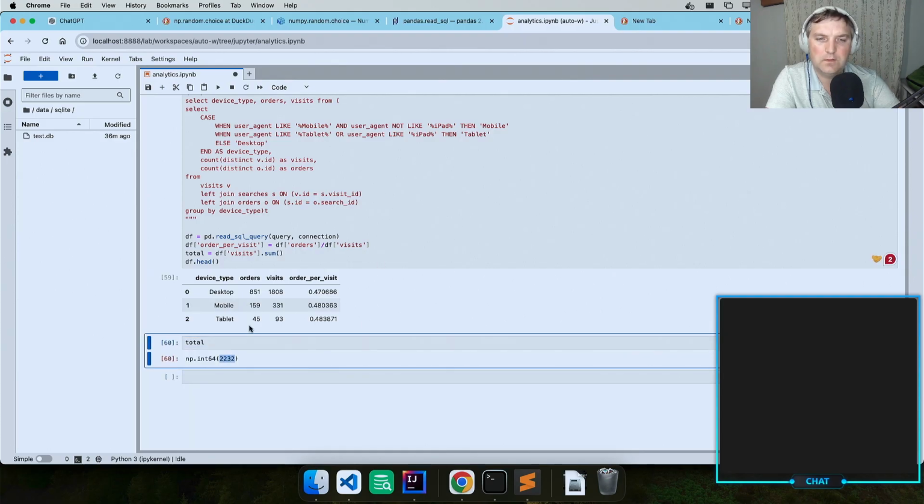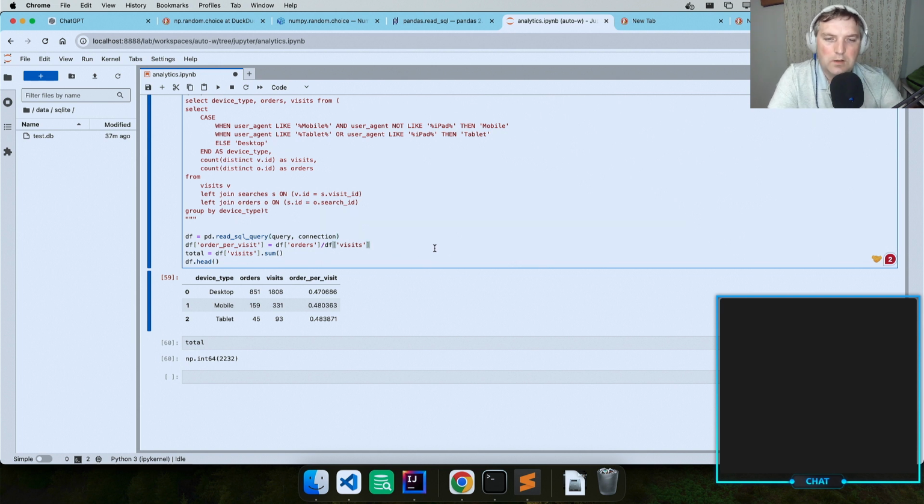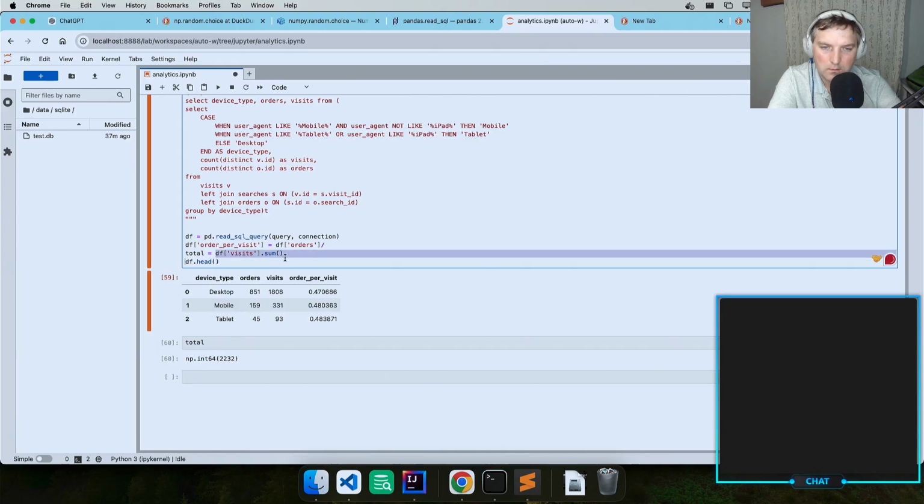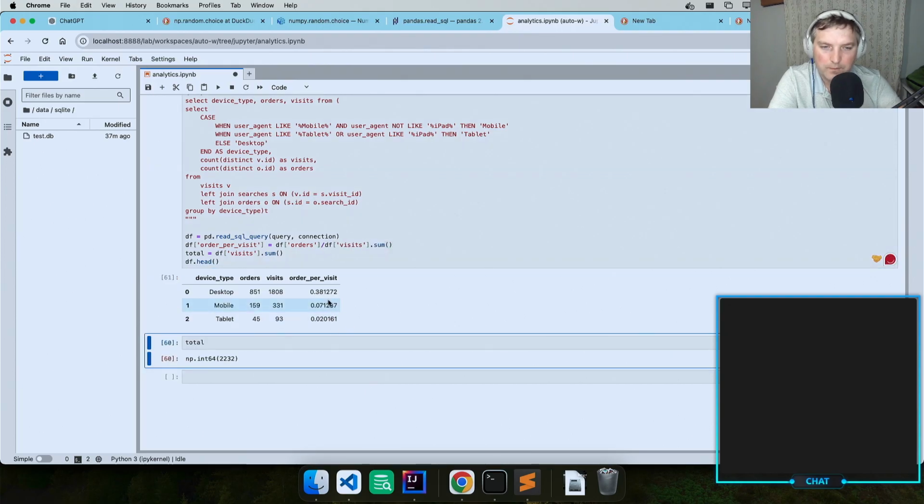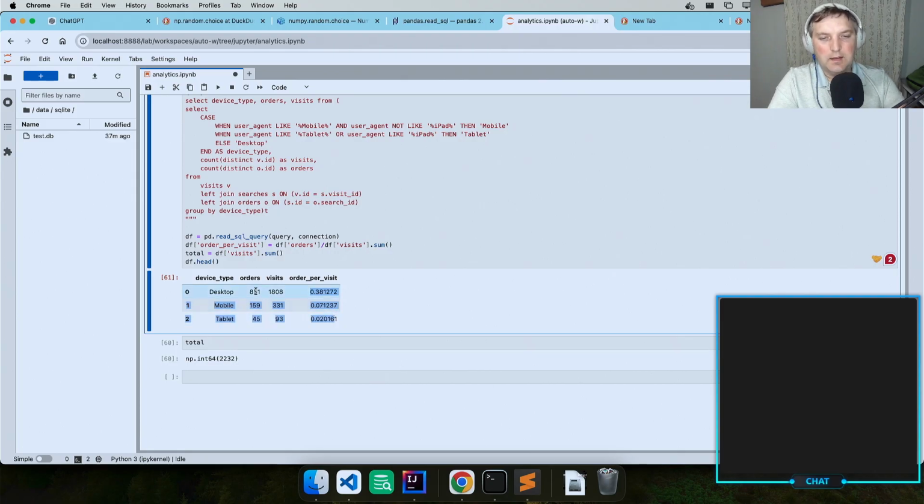Okay, so I do have this total value. So now if I take this and I would divide from this, would this work? Yeah. So what we see now is that the picture has changed, right? We see that even if orders per visit is equally distributed across different device types, the desktop has actually the most orders if we look at all the visits which we accumulate.